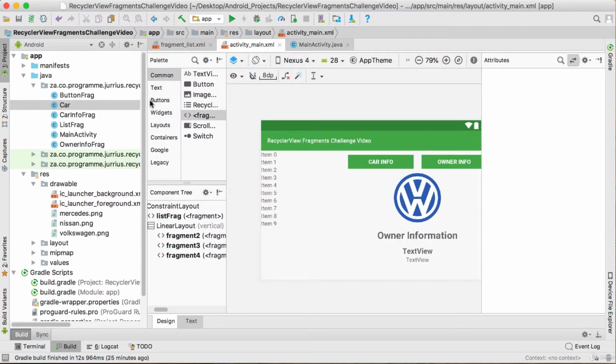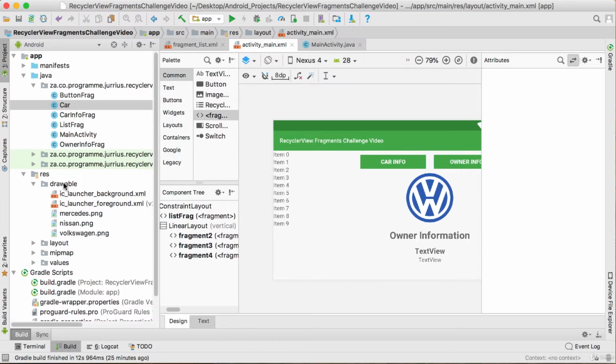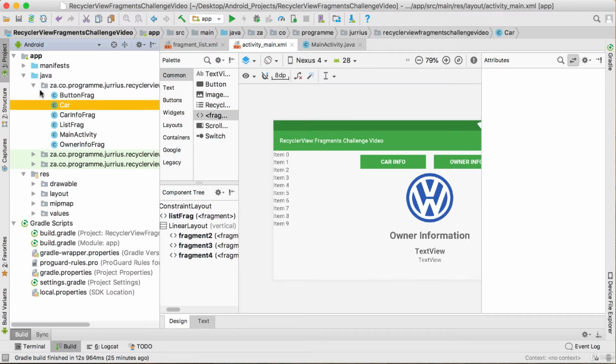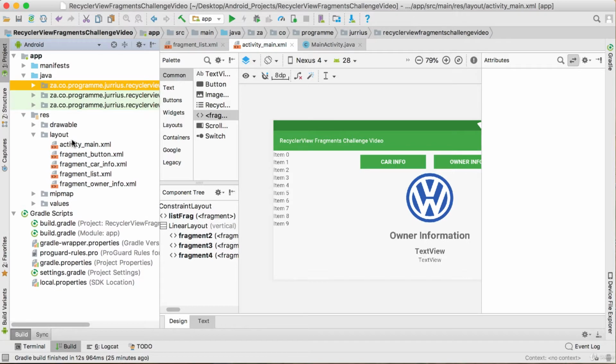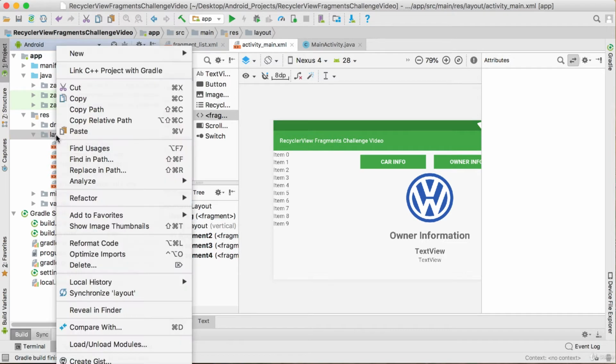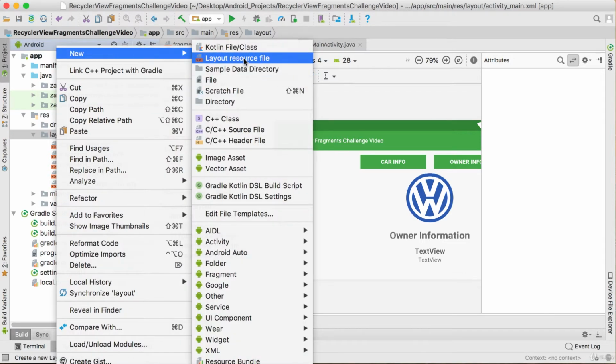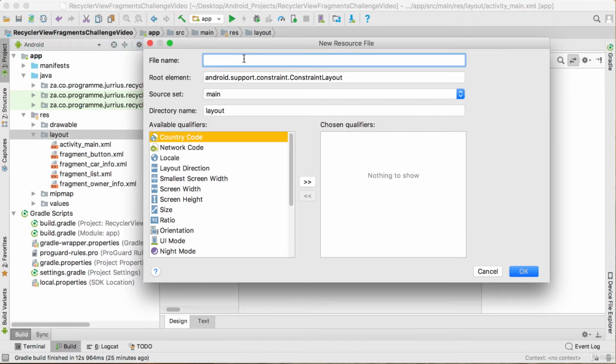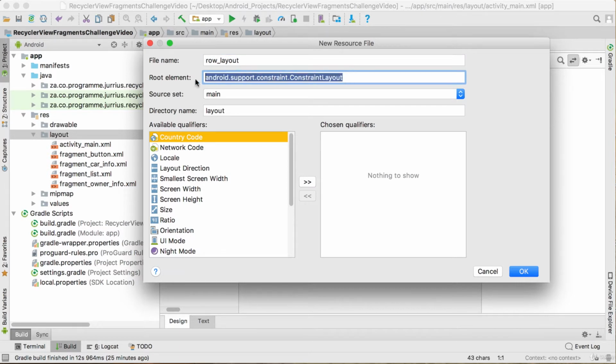So now the next step will be to create a custom layout file. I'm going to close down some of these. Open up your layout folder, right click, say new, and layout resource file. Now the name for this file, I'm going to call it row underscore layout. Remember, your file name should be all lowercase.